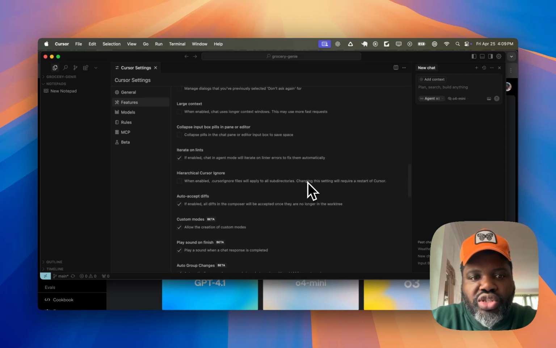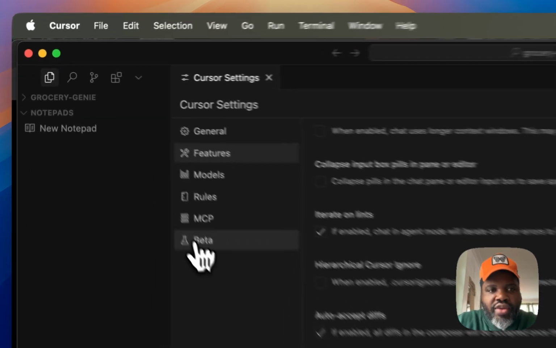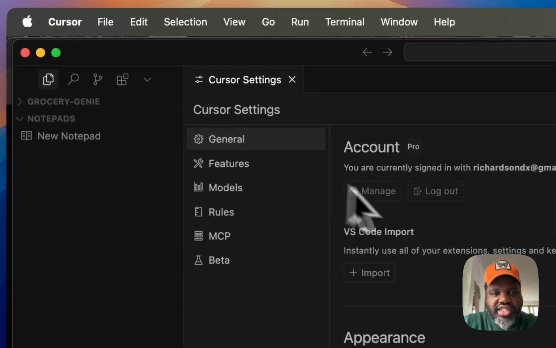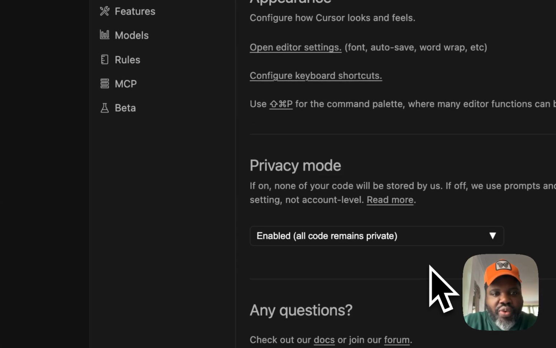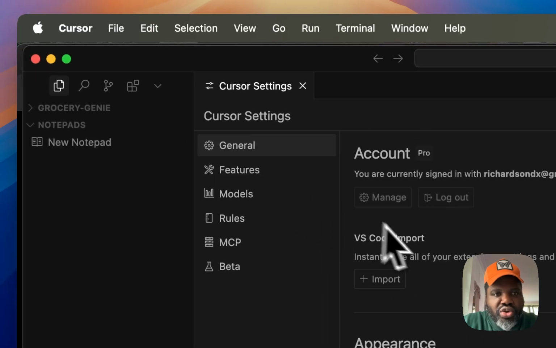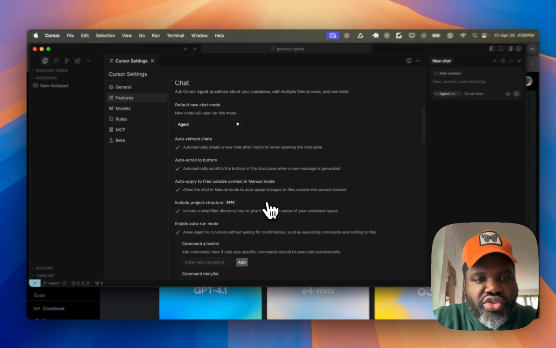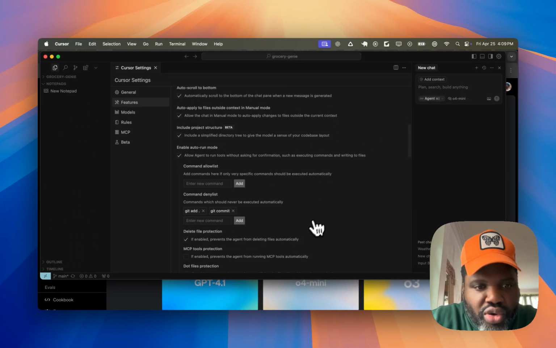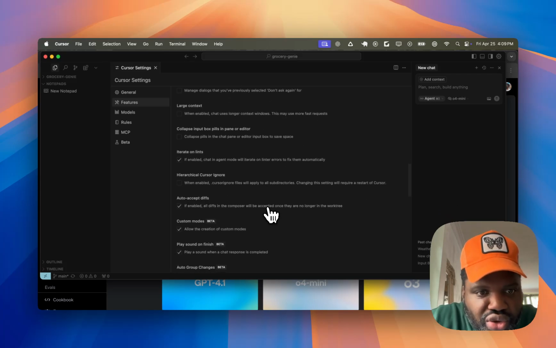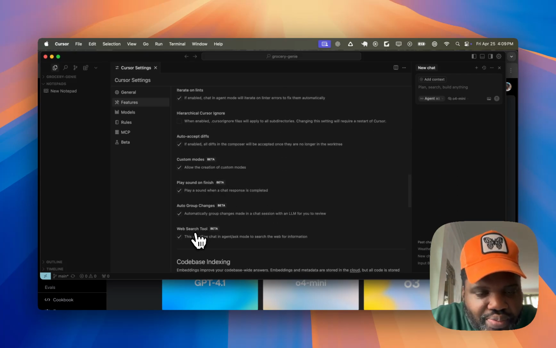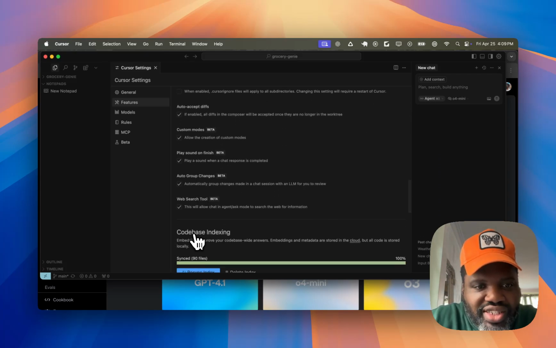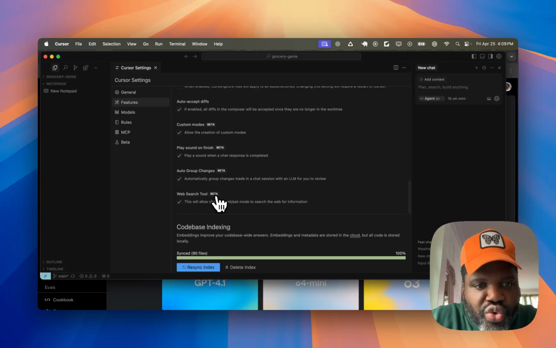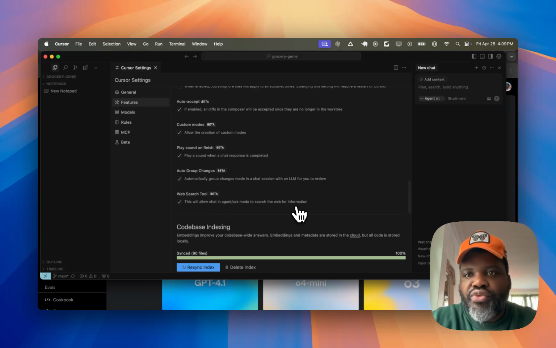Now, I'm going to show you something else, because if you head over to beta and you have early access activated, you're going to see that there's a way for you to actually tell Cursor to web crawl some of those links directly from this area right here. So I'm going to show you. If you scroll all the way down, you're going to see web search tool. So this will allow chat in agent and ask mode to search the web for information.